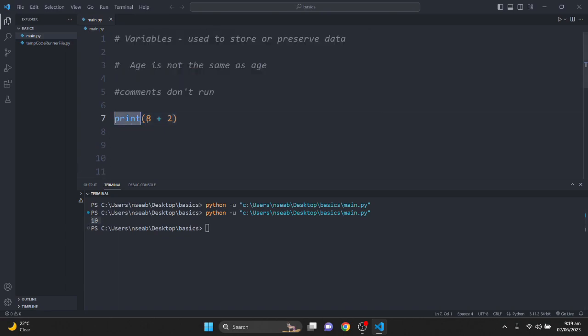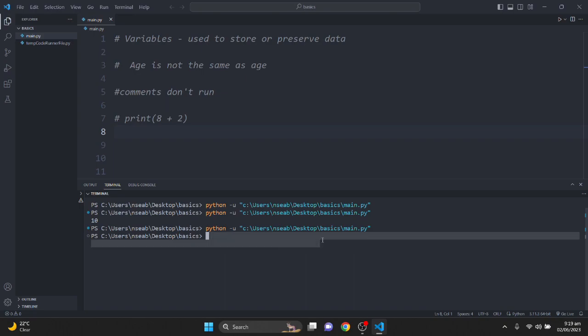Now, if we turn this into a comment just by placing this pound sign in front of this line of code, and let's save. Now let's try to run the same code. Notice that we do not have anything returned to us, showing that this line of code was not executed. Why am I talking about comments? Comments are necessary as they could provide explanations or instructions, document your code, or temporarily disable certain parts.